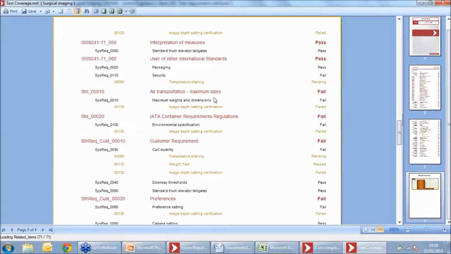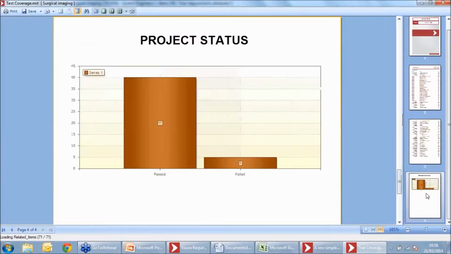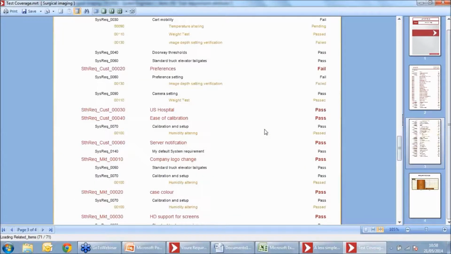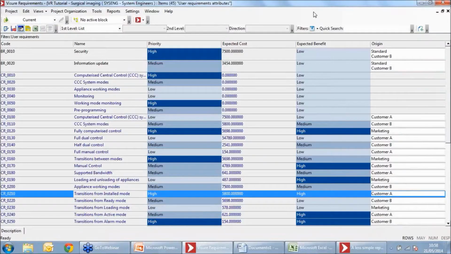And at the end of the report, we have created a chart containing my project status. Basically, I have 14 passed user requirements and 5 failed user requirements.